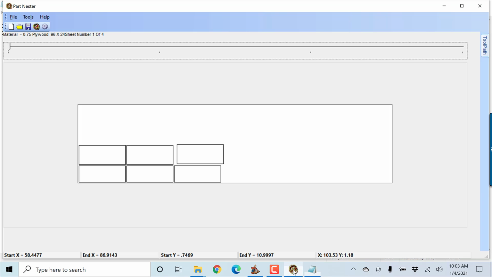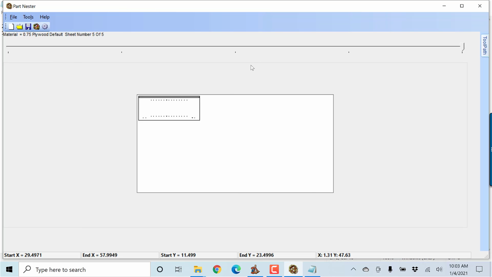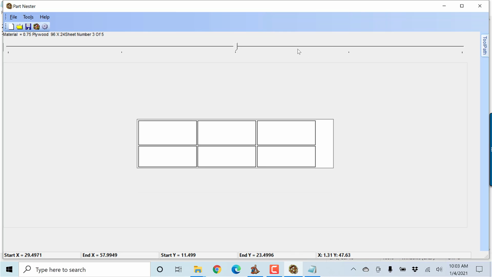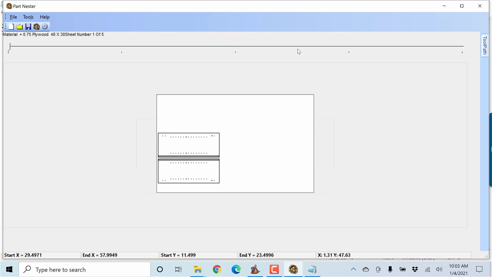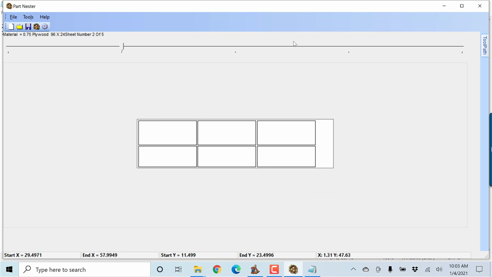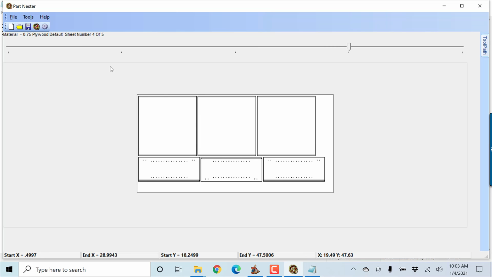We'll save that file, come back into the nesting and recalculate the nesting. Notice that it now put that 48 by 30 inch piece on there first. Then we move to the 96 by 24, another 96 by 24, and now we've moved into the default sheets, meaning that we did not have enough material in our text file to continue, so it just refers back to the default material size.